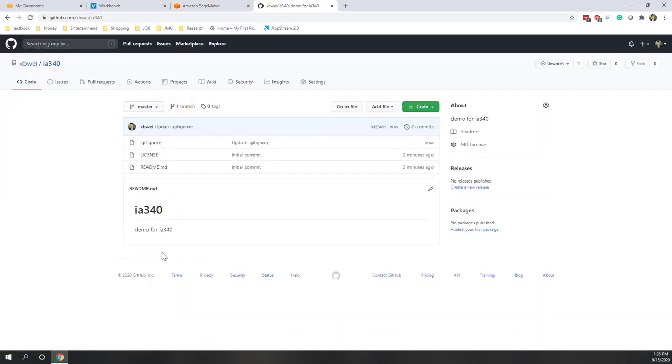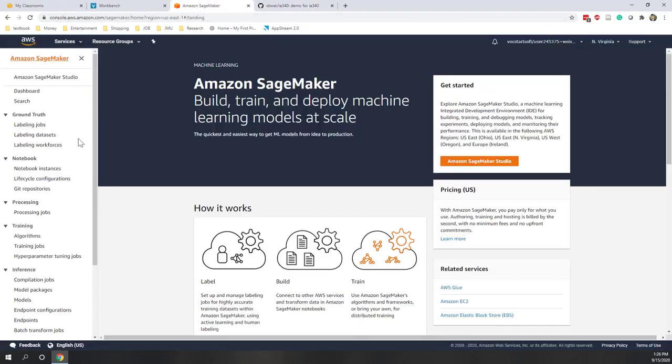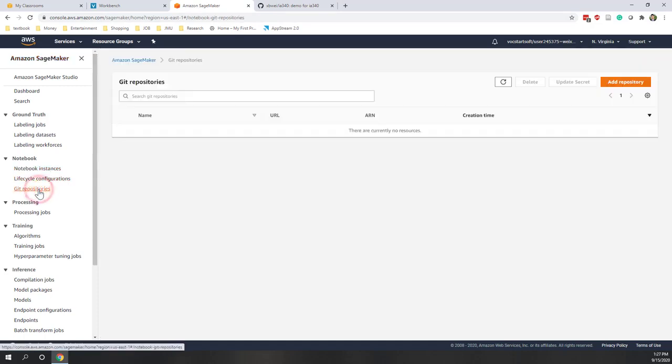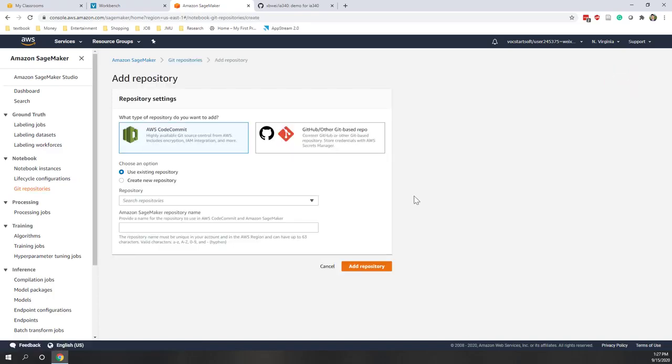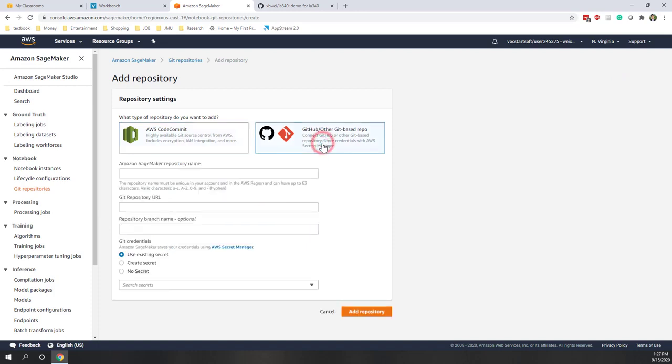Okay, so now we have a GitHub repository, and let's go to SageMaker. Before we add an instance, let's go to the Git repositories. We want to link this Git repository to our notebook instance, so let's add a repository here. We're using GitHub, and here you can give it a name, which can be any name that you like. I'll use I340. Then the Git URL.